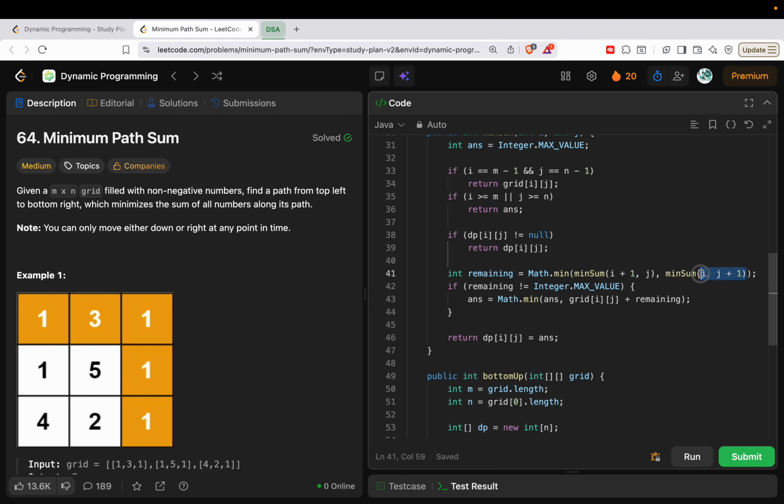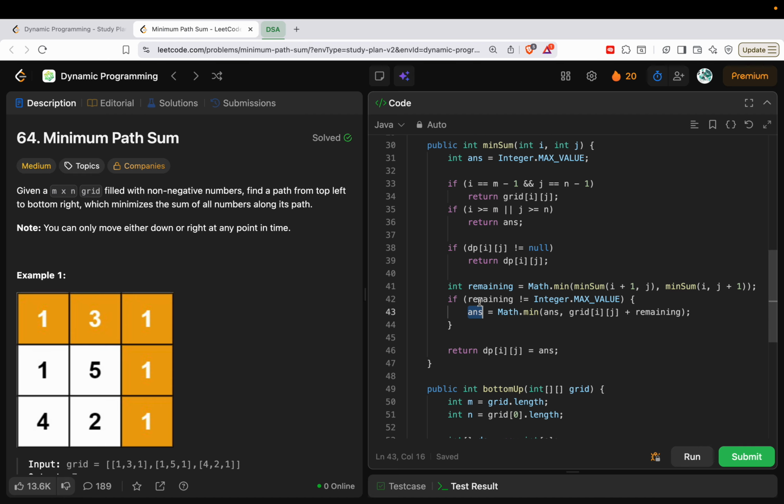down or to go right. My answer will come from any one of these, so I am taking the minimum value. If I am successfully able to reach from the cell on the right and the cell on the bottom, then I will add my current grid value to the answer we have got so far. Now the answer variable will contain the minimum summation of numbers.